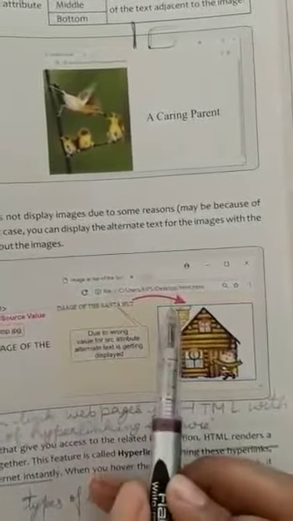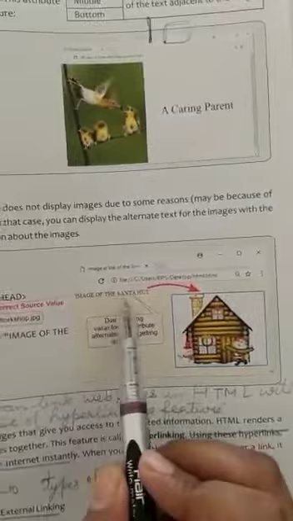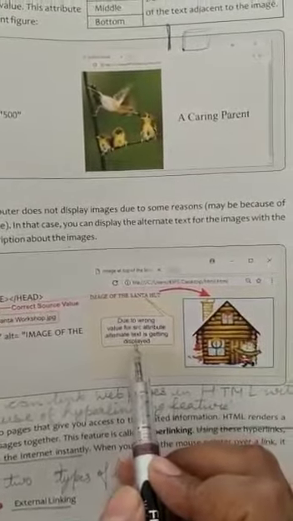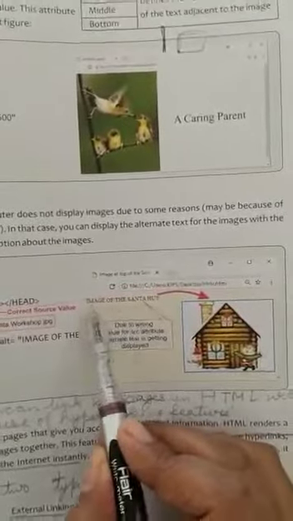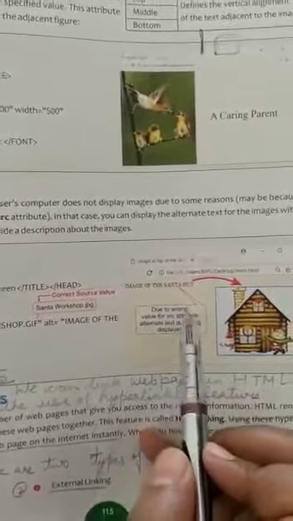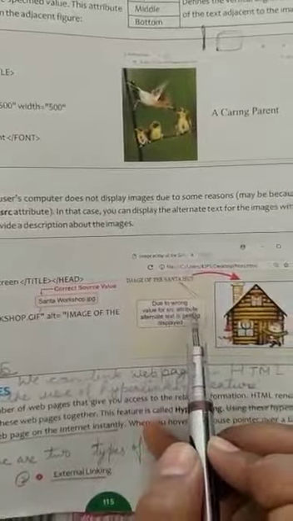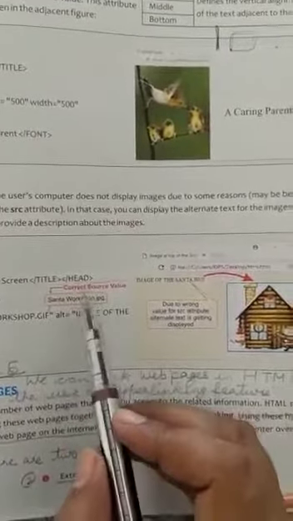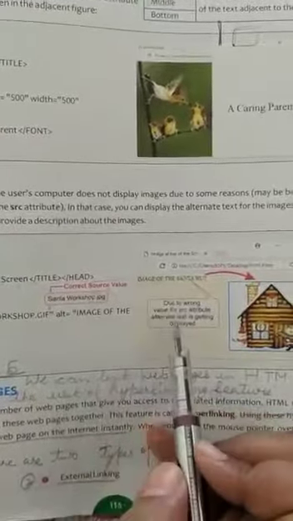So the alt text is image of the Santa hut. When you click on it, it will display that due to a wrong value for the SRC attribute, alternate text is getting displayed. When your image is not displayed, then this text will be written over there, image of the Santa hut, and when you click on it, it will display that due to a wrong value for the SRC attribute, the source of the image is not correct, that is why alternate text is displayed instead of the image on the web page.